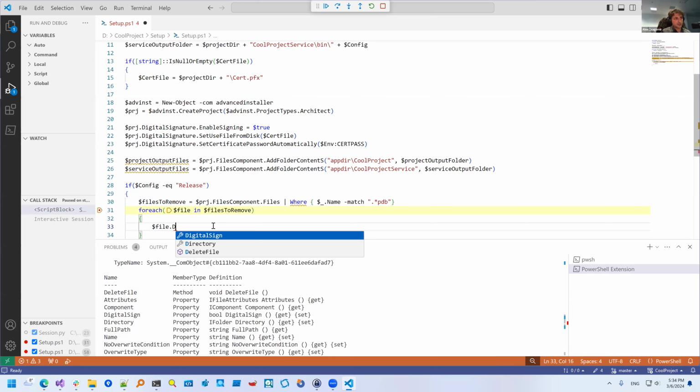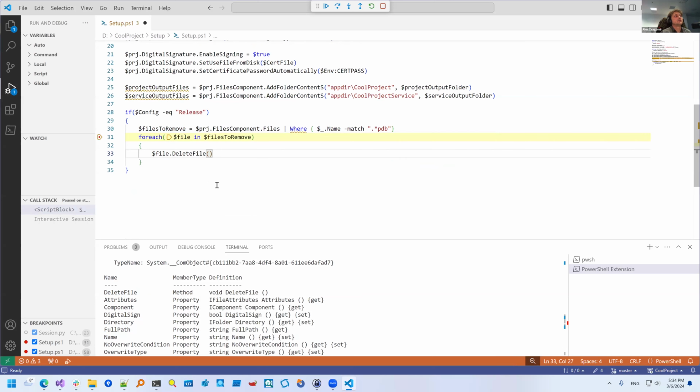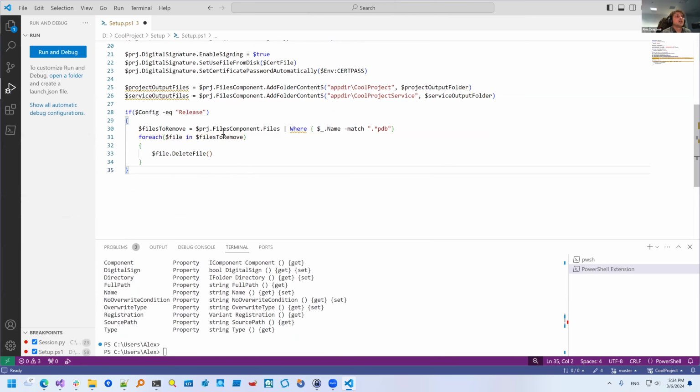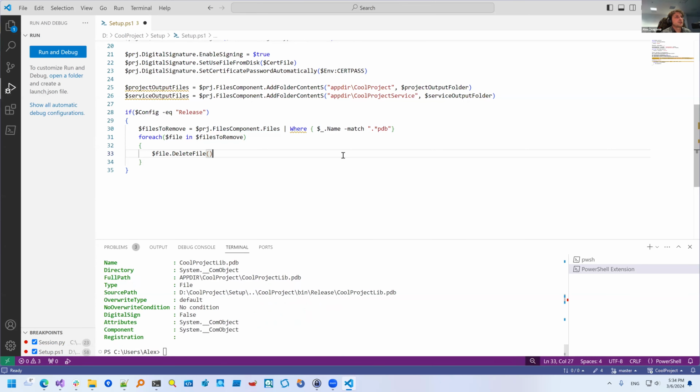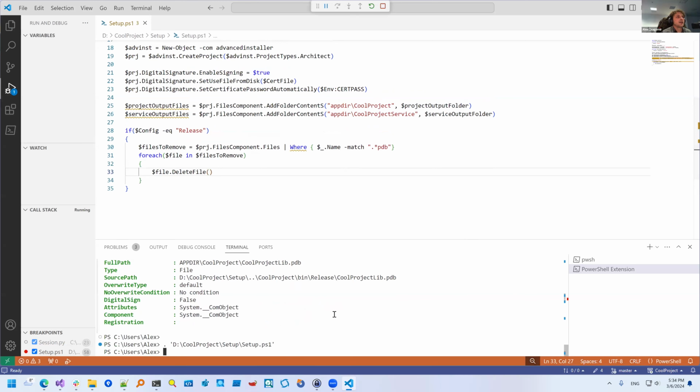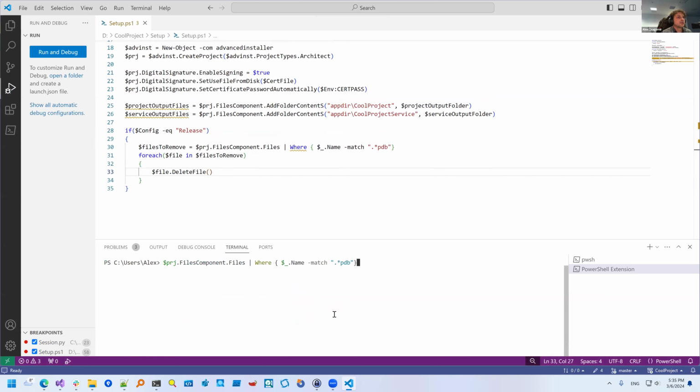So let's go here, delete file. And after we run, let's take out the breakpoint and run the script. And if we run our filtering instruction, we shouldn't see any PDB files. All right, cool. So now we have excluded files that we do not want to be in our package. Yes, only for release configuration, because it happens a lot of the time that you want to deliver a debug package in order to investigate some bugs of your application.